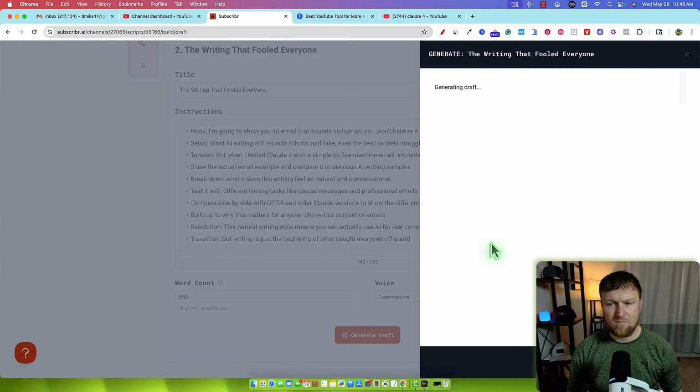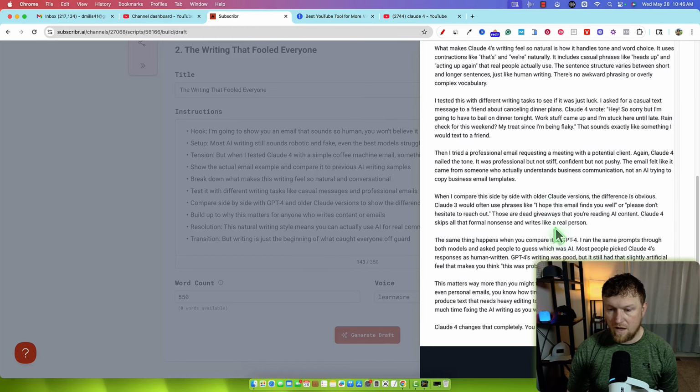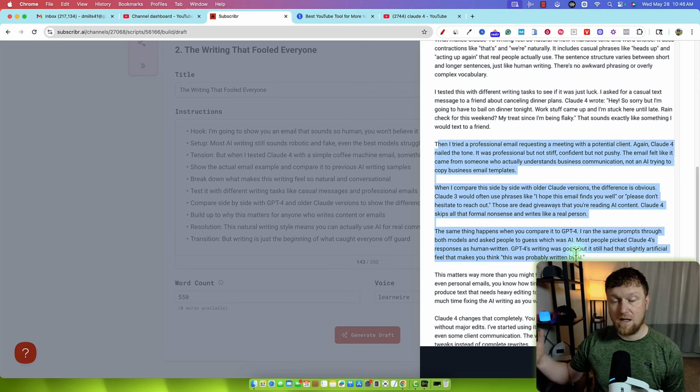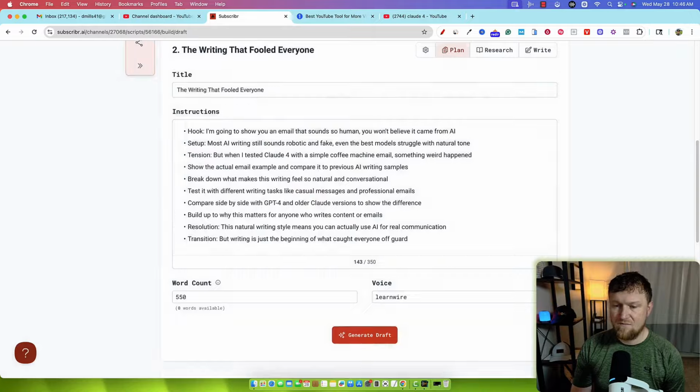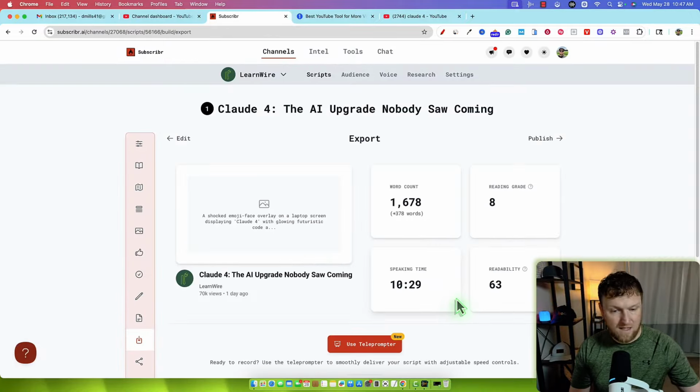I'm going to push the generate draft button right over here. Now it's going to generate the draft. And you can see it's writing for us right here. And you can see it's in first person. Then I tried professional email requesting a meeting. So it's very authoritative, very from an experience standpoint. And you'll be able to come through here. I'm going to push the save button right there. Here's our draft. And now we can go and export.